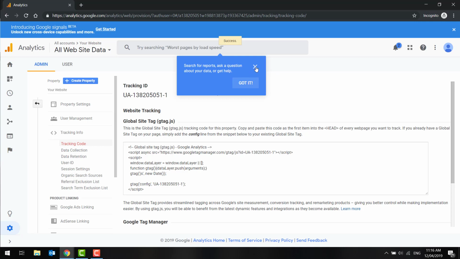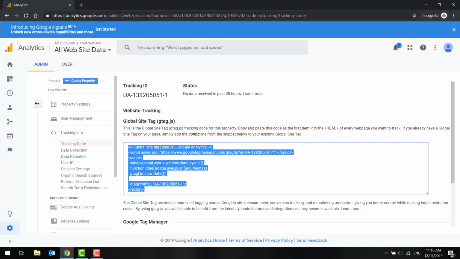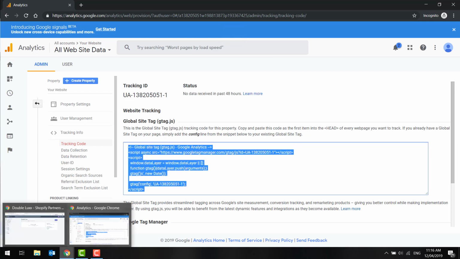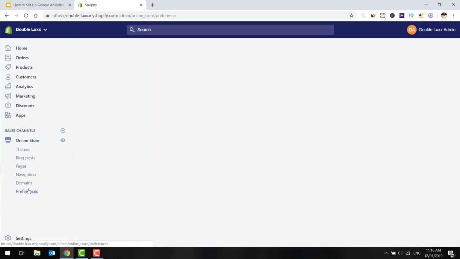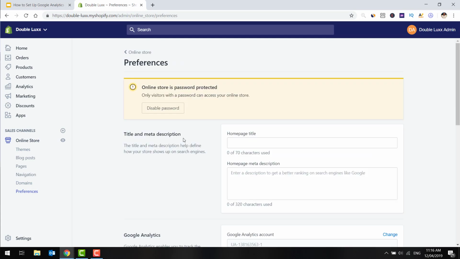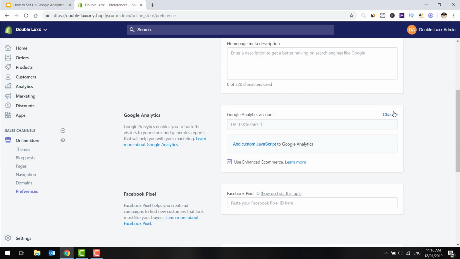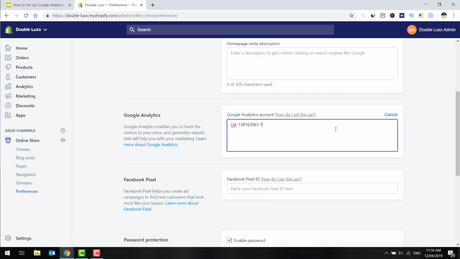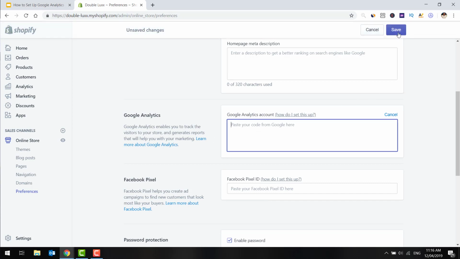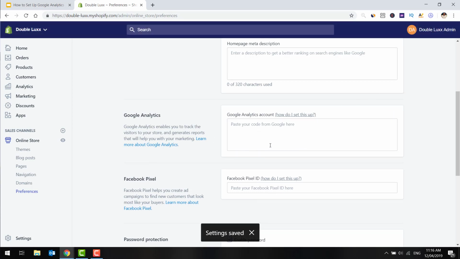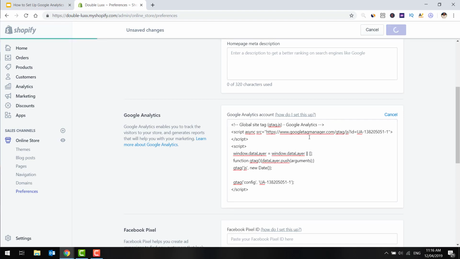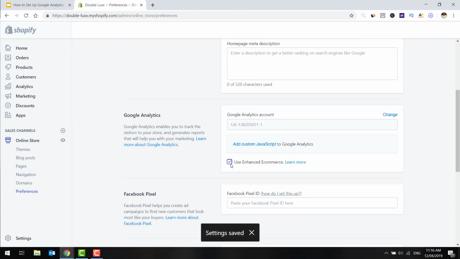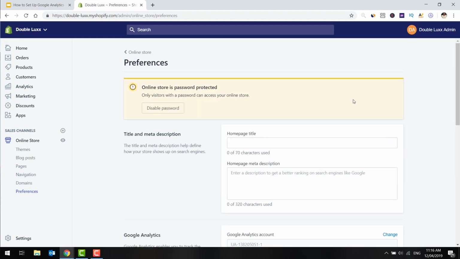So what we need to do is we need to grab our tracking code, and we need to put that in our Shopify store. What you're going to do is you're going to click online store. You're going to click preferences. And you're going to come down here to where it says Google Analytics. Now I've already got it here. So what I'm going to do is obviously when you first come in, this is going to be blank. You're going to get that code and you're going to paste it here. You're going to click save, and you're going to make sure that this box use enhanced e-commerce is ticked.